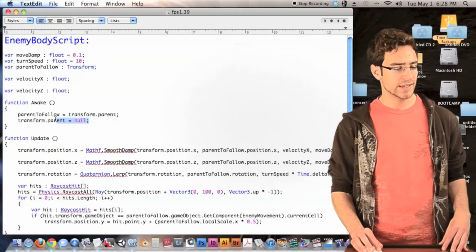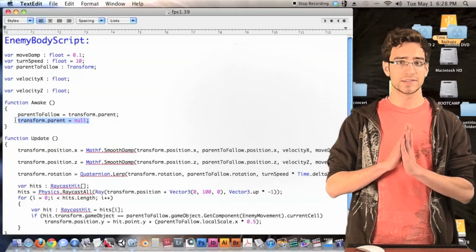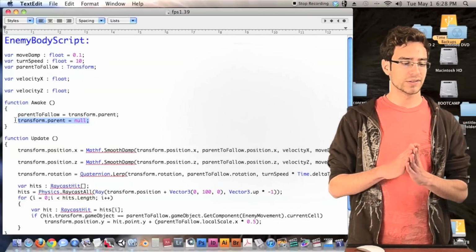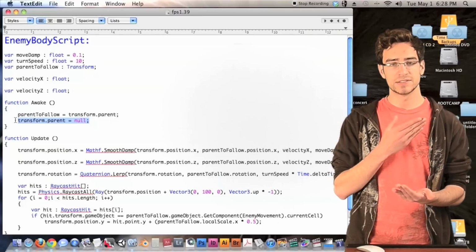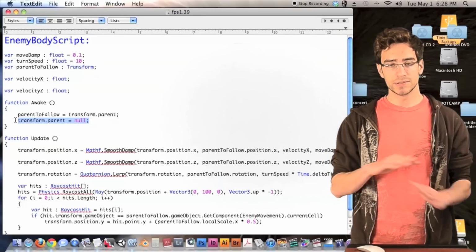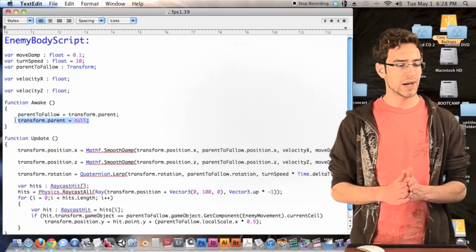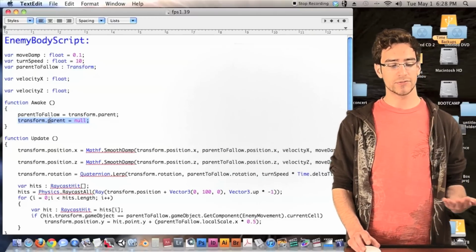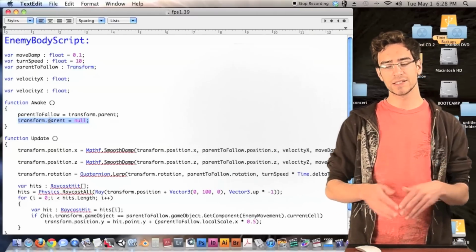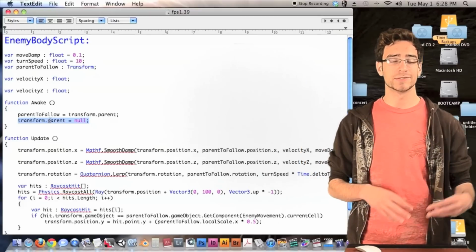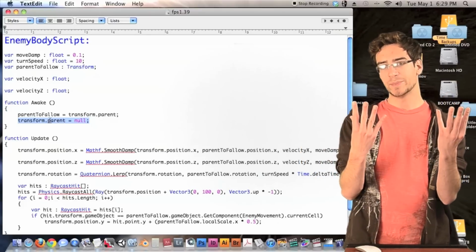And then the next line of code is transform.parent equals null. Basically, we are setting our game object to not have a parent, so it's no longer a child, it's its own game object. So when we set transform.parent to null, basically we are breaking away from the enemy, so now we have an enemy and an enemy body.